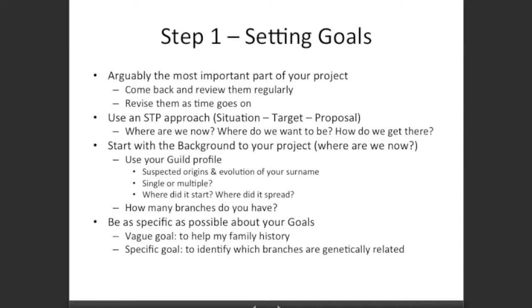Anyone that has a one-name study on the Guild website, and how many people have a one-name study ongoing? Okay, so most people have a one-name study ongoing. So you probably will have filled in the Guild profile for your study, and that's a very good place to start with the background. So you've actually done that work already. The suspected origins and evolution of your name, whether it's single or multiple, where did it start and where did it spread to. And you probably ended up like me with many branches ending in brick walls. I have 236 branches altogether.